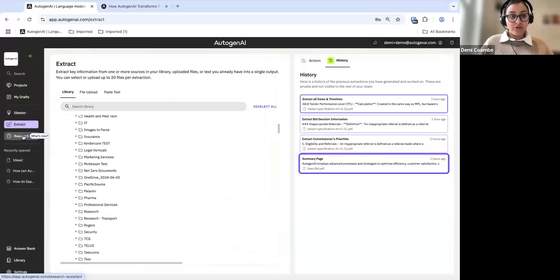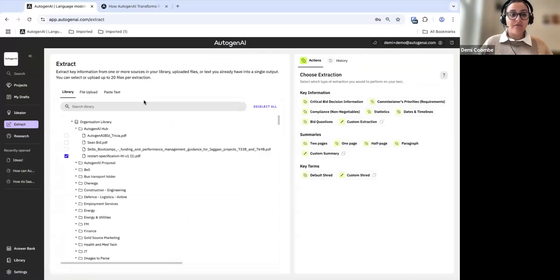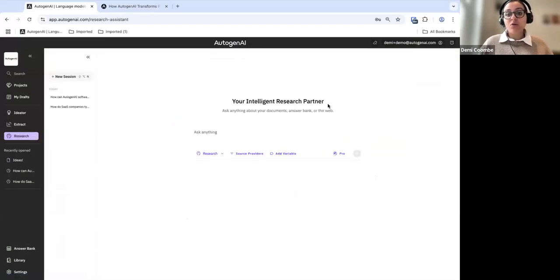Now we're going to head over to research. So while ideas is great for getting ideas, extract is great to extract that information, research is your intelligent research partner, where you can ask anything about your specific documents that you have in your library. Your answer bank, which is where you would hold all your, let's say, your PQQ information, or even the internet. So in research, not only can you research documents, but you can also do a comparison between two different documents to spot the difference.